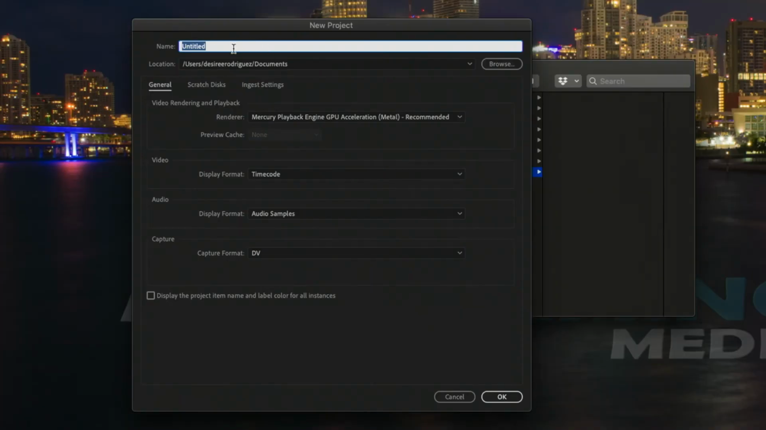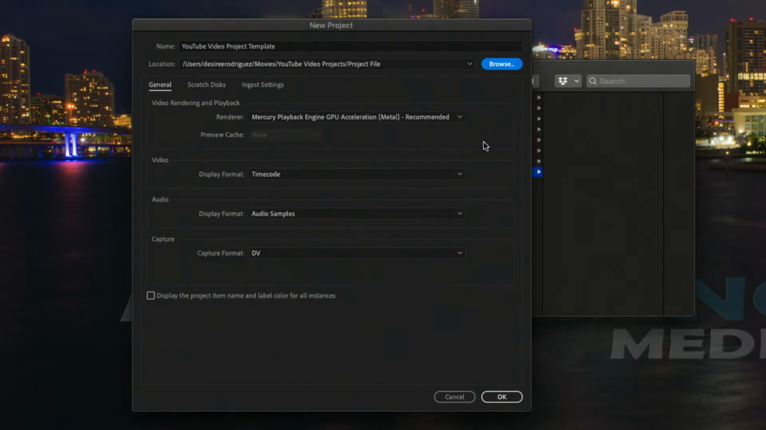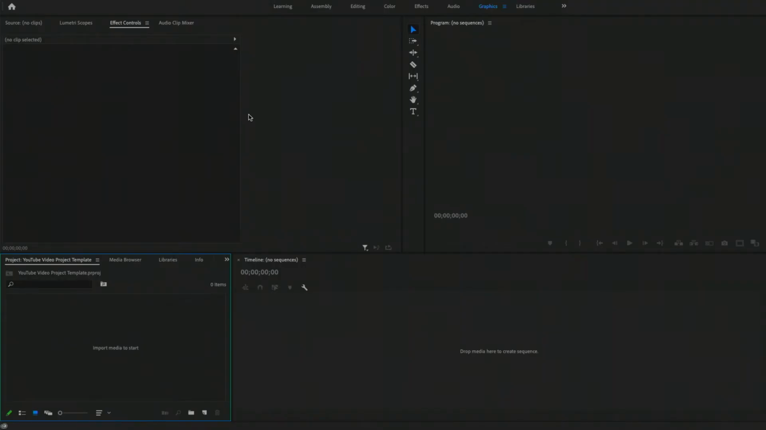I'm gonna name it. So I'll name it YouTube Video Project Template. So I'm gonna save it in the project file folder. And pretty much all of this will stay the same. Hit OK. So when you copy and paste the filing system, you'll always have that project file in there. So here's my new project file.